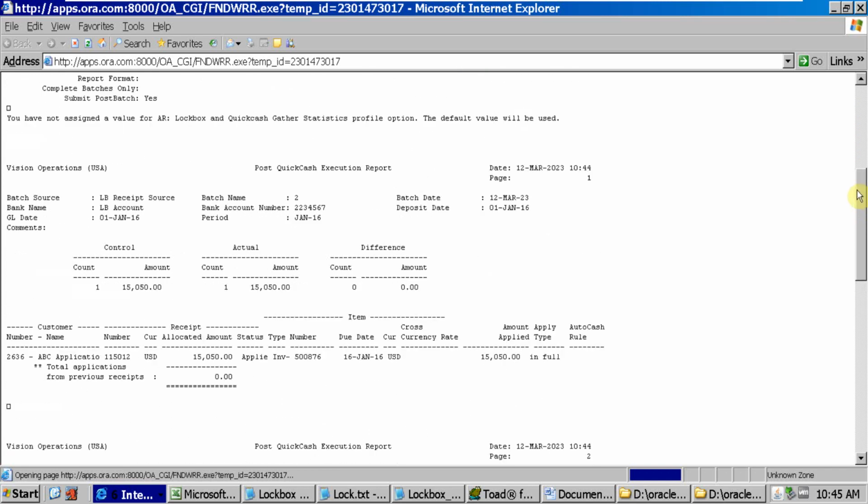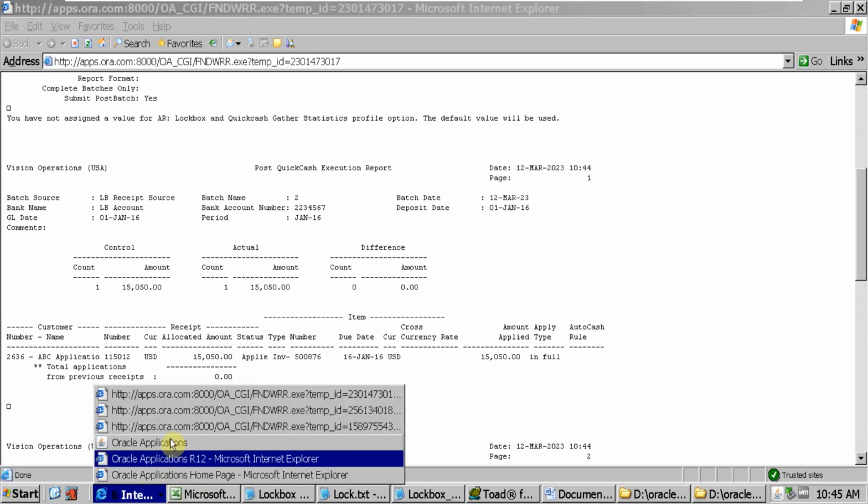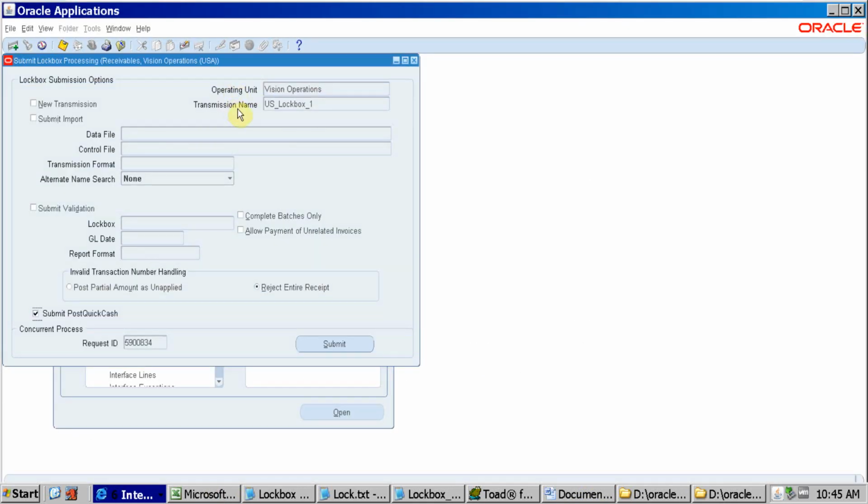So this is your post quick cash execution report, and you can see this is the amount, this is your bank account number, this is the batch name, this is the batch source, this is the total amount and the applied invoice. Now we will check for more clarity in Oracle.